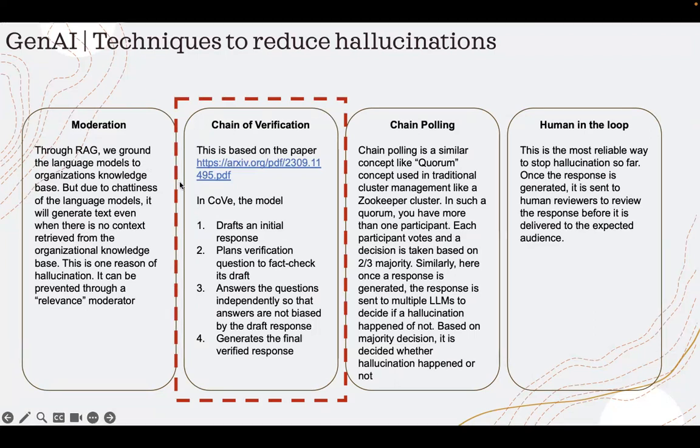Chain of verification, and this is where we'll take a deep dive, is based on this paper. And I'll put a link to this paper in this recording. Now in this, the language model first drafts an initial response. Once that response is drafted, the language model is used to create some verification questions to fact check the draft.